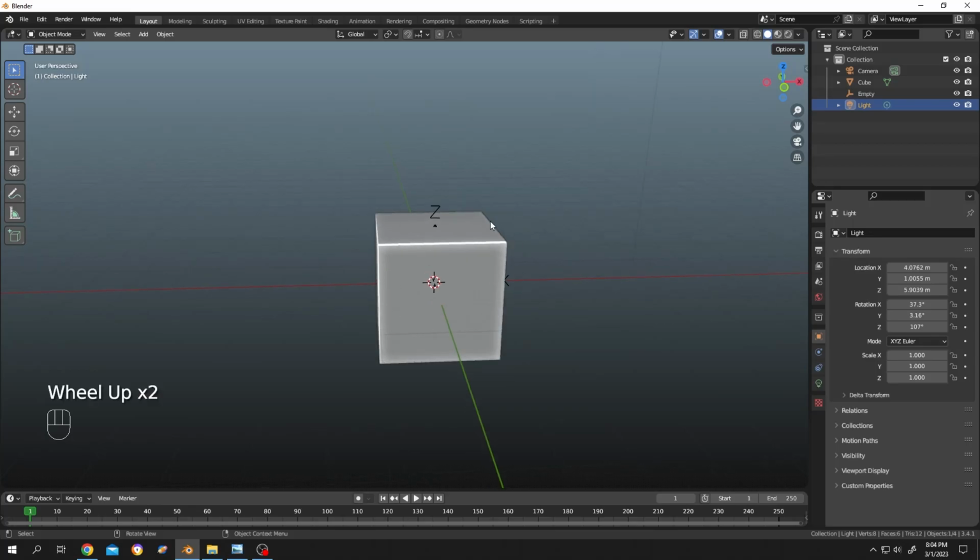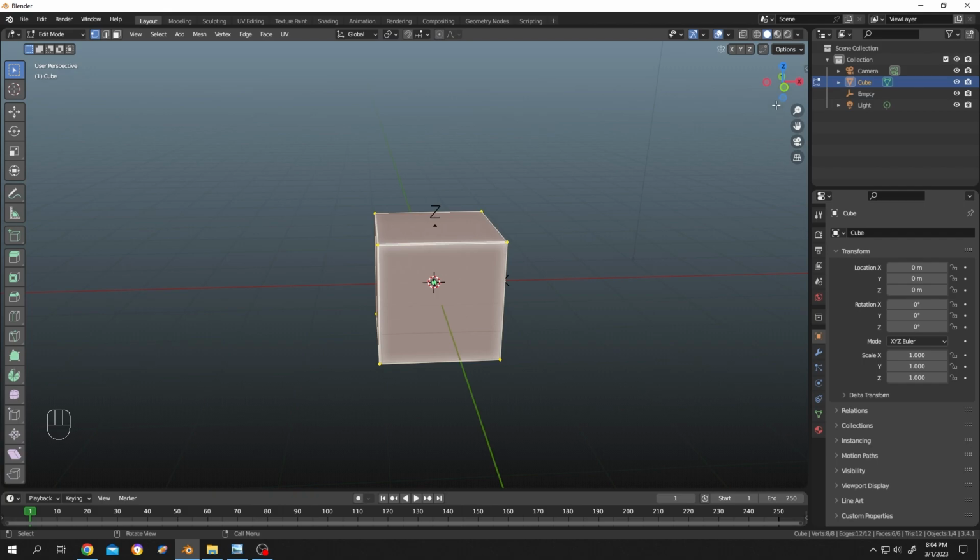So guys, here we have our default cube. Let's select the cube, tap to edit mode. Let's go to wireframe view so that we can see everything clearly. Now press A to select everything.